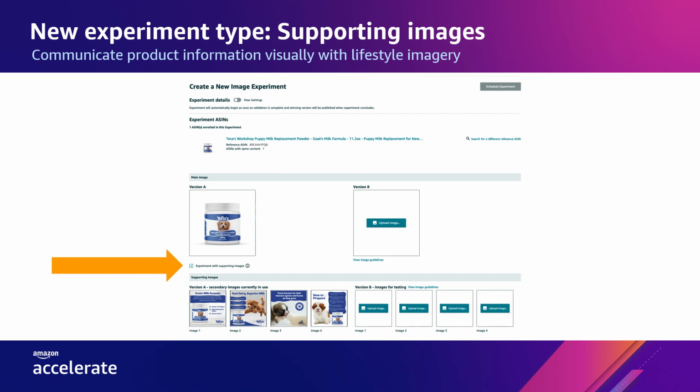So supporting images can be included, as I said, along with the main image in the same experiment. However, it is not required to include supporting images. The benefit of supporting images is that they do not have the same restrictions as the main image. So you can use them in different ways to better communicate other aspects of the product.